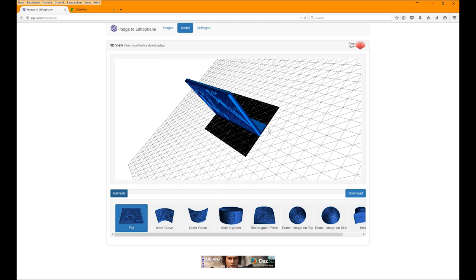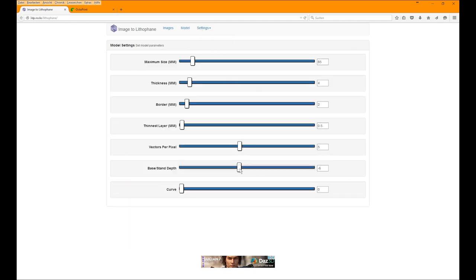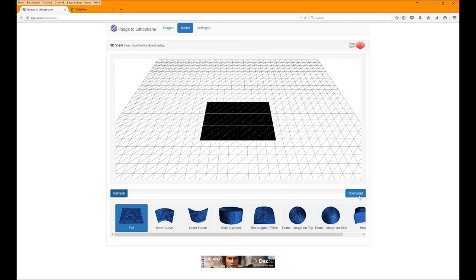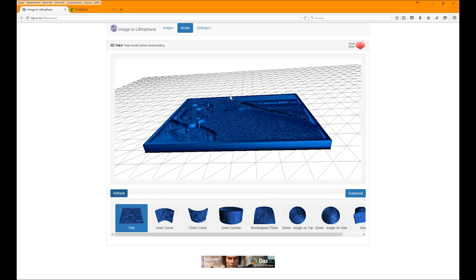If you choose a positive value, the stand will come out in the front part, which is mostly not desired. Anyway, we want to do it flat again, so we choose 0. Refresh, and the preview is nice. Go ahead and click download.